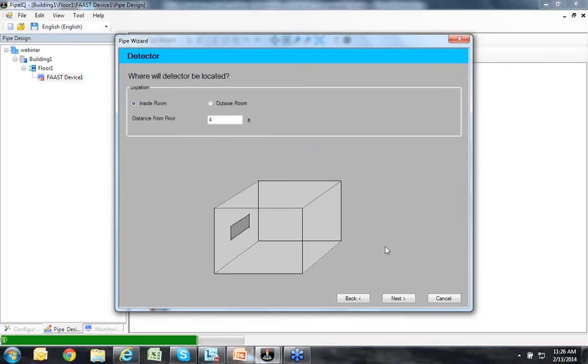Hit next. Where will the detector be located? Whether the detector is located inside the room, and if you choose outside the room, you're going to get prompted by a warning letting you know that the exhaust must be located back into the room being monitored in order to avoid pressure differentials. So we're going to go back inside the room itself. Now this is from the floor. I typically advise people to put it about 5 feet above the floor, which is your average eye level.